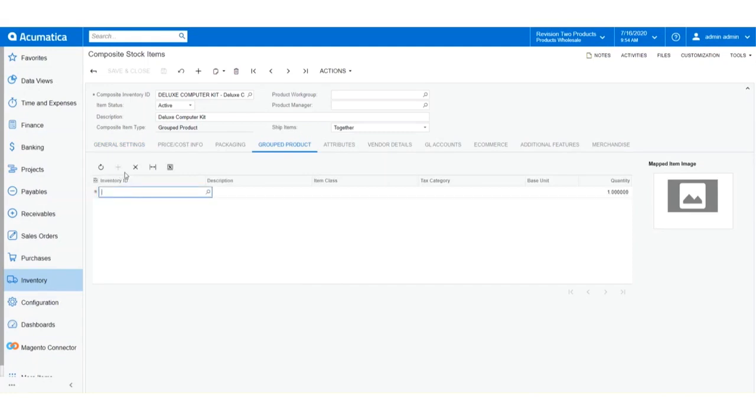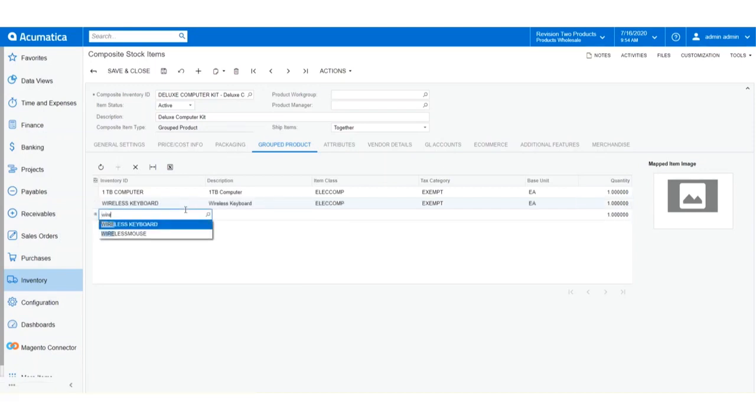We'll navigate to the group tab of this deluxe computer bundle, and we'll start adding the 1 TB computer, the wireless mouse, the wireless keyboard, and the biggest monitor. When we have all our options added, we can click Save, and our grouped item will now be able to be used on stock items for customers.